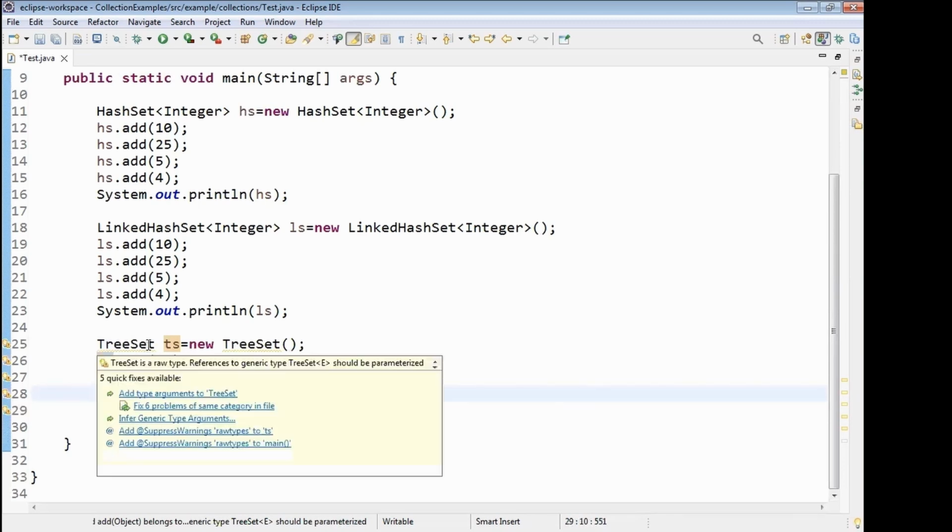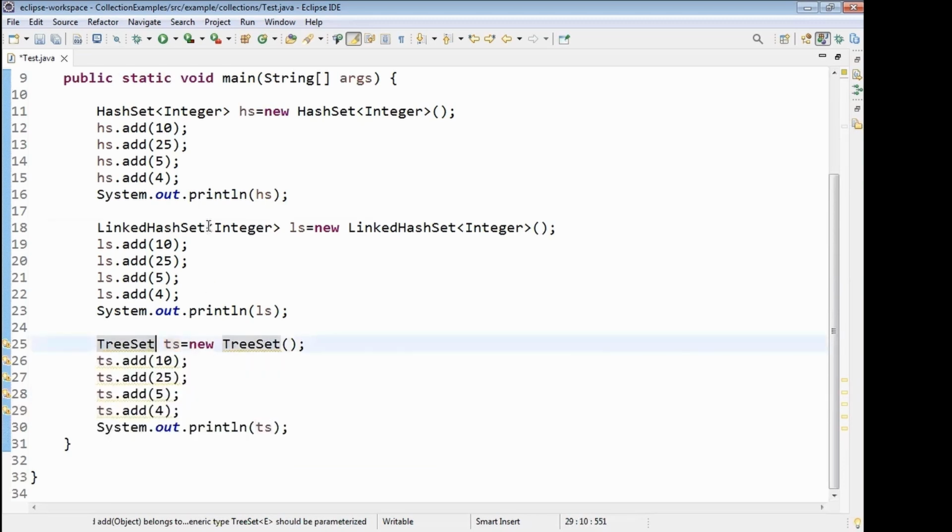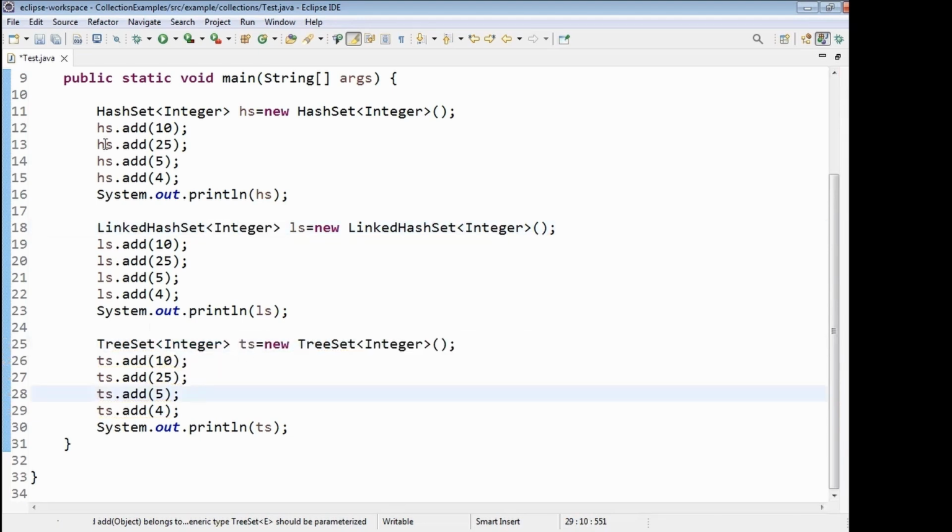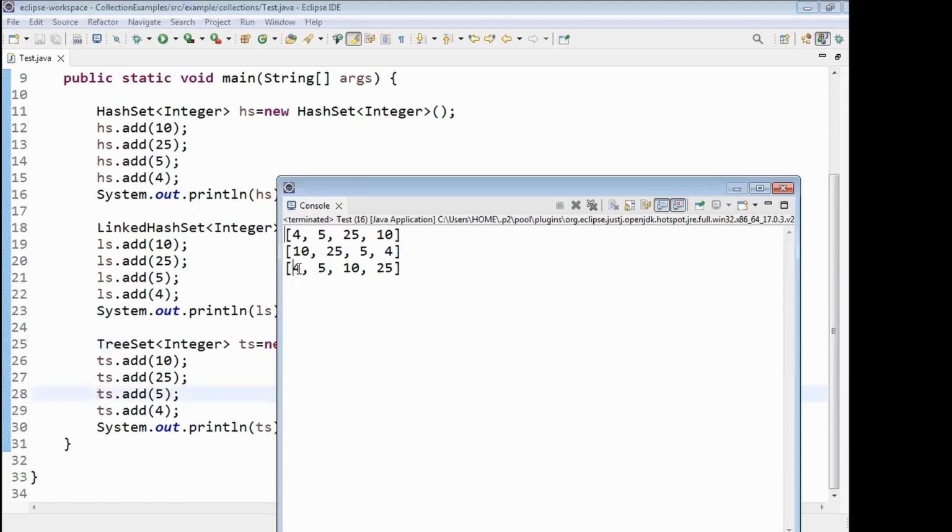Now we are getting some warning because we have not mentioned the type. So I'm mentioning the type as integer here. So now if I execute or run the program, then I will be getting all the elements in sorted order. They are sorted in ascending order.